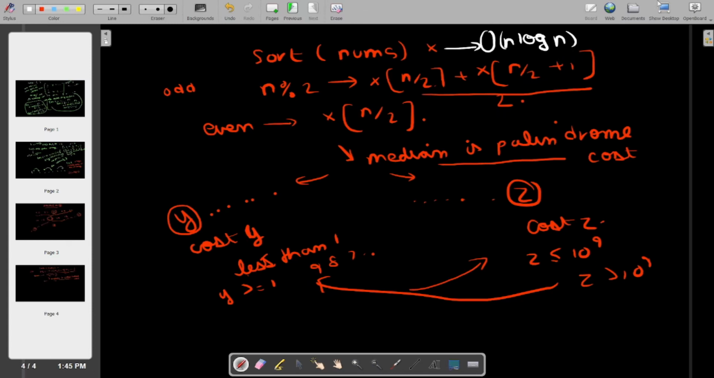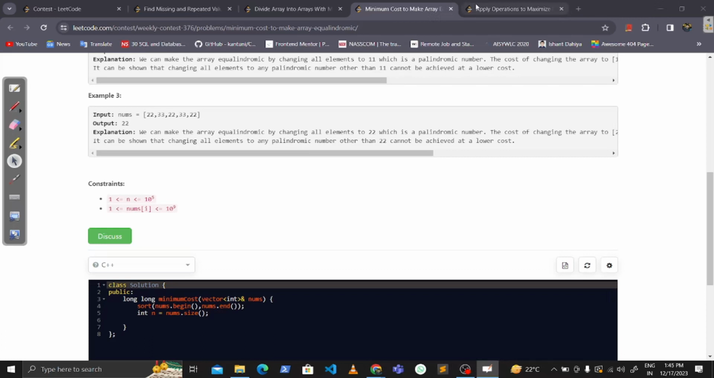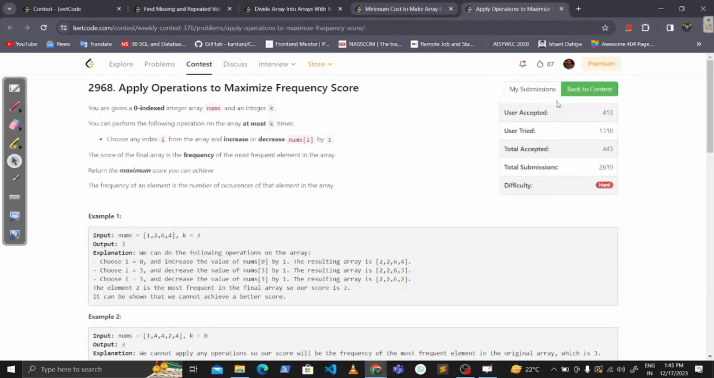So yeah, let's move on quickly. Just move on to the last problem. This was a good problem, but still easier than what we get usually.